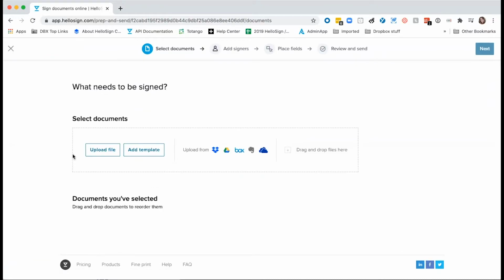Next step in the process is upload your file. You can upload directly from your computer. You can use a template which you've already created. You can use any of these file sharing services, or you can do a simple drag and drop. Let's upload a file.